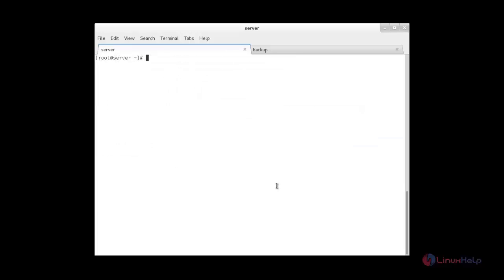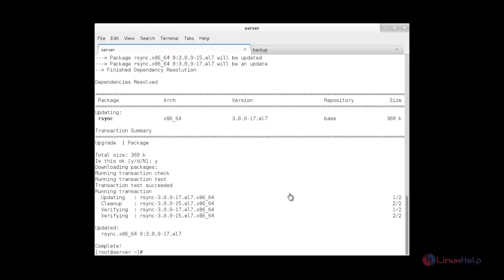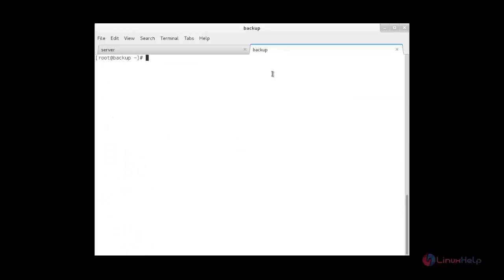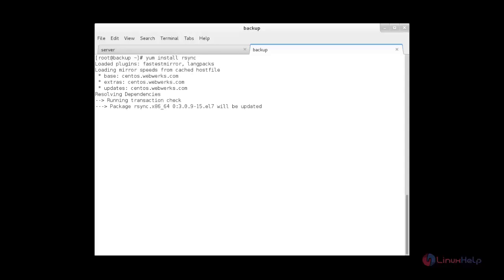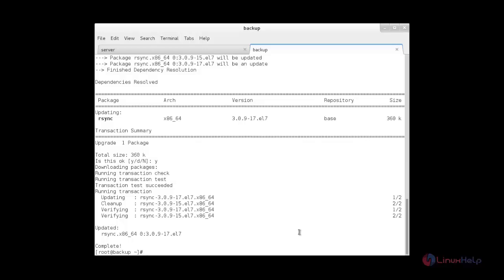First you need to install Rsync on both the servers. For that, yum install rsync. Now the package has been installed in the main web server successfully. Now I'm going to install Rsync in the backup server. For that I need to move to the backup server. Here you need to install the package, yum install rsync. The Rsync package has been installed in the backup server successfully. Now I'm going to move to the main server.